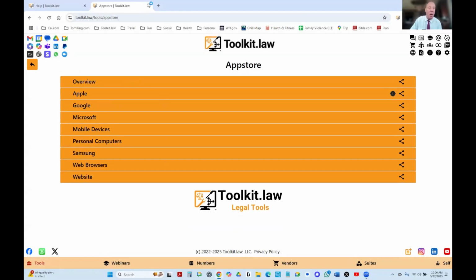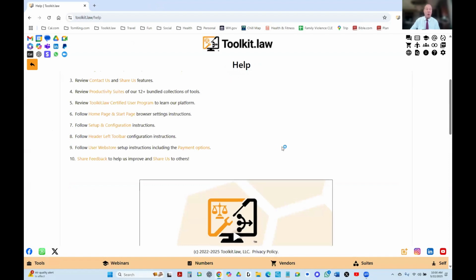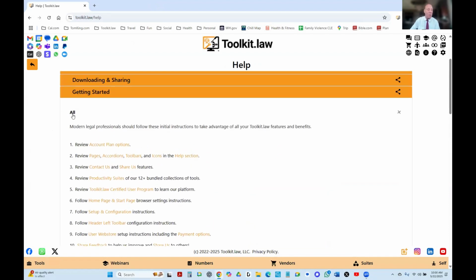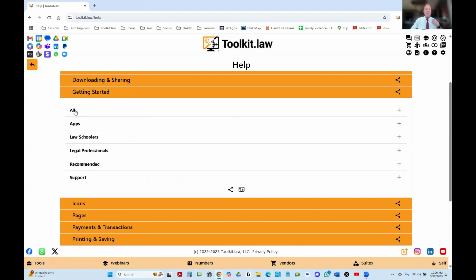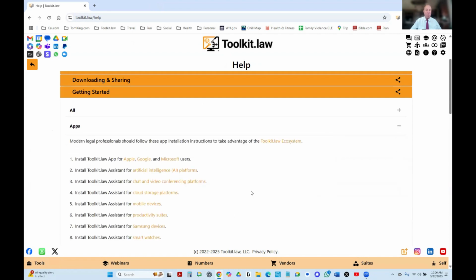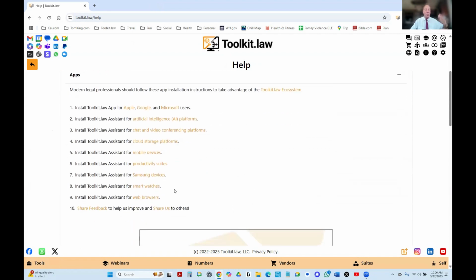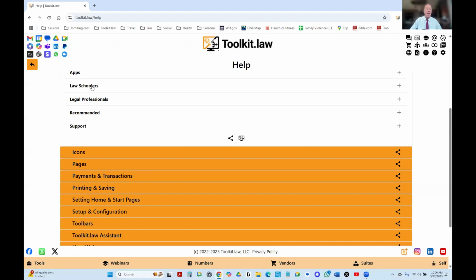So, what we've been talking about as part of getting started, first we talked about what everybody needs to worry about regarding their computers. Then we talked about all the different apps that we support, okay? And so we strongly encourage that you install all of these and synchronize, and they'll all synchronize with your account. Next, you're either a law schooler or a legal professional, right?